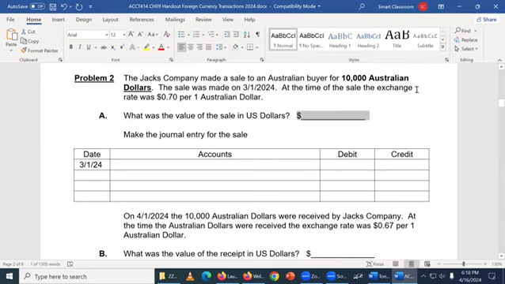Okay, so it's 70 cents. The Australian dollars were 70 cents of US dollars. So if we're going to translate that, it would be 7,000. So 10,000 Australian dollars times 0.70 equals 7,000 US dollars.